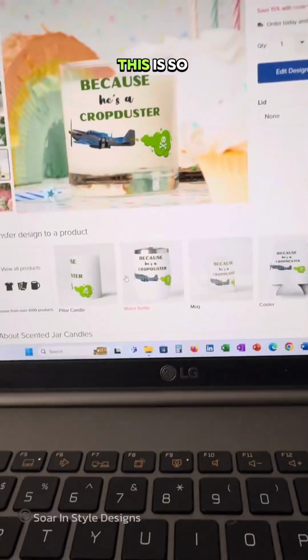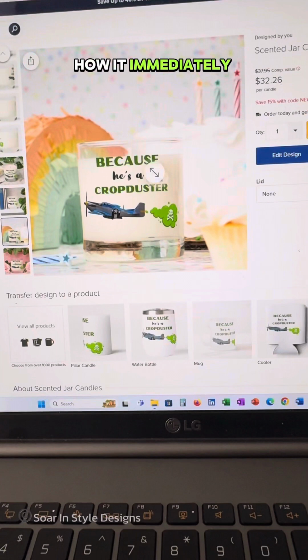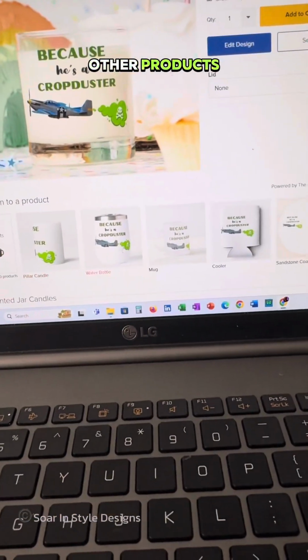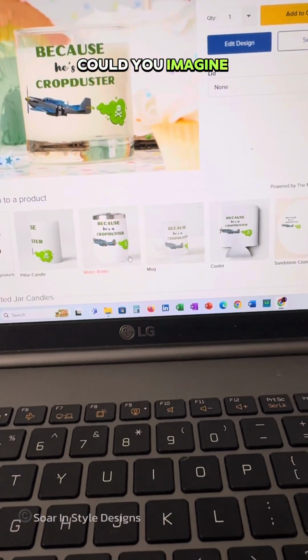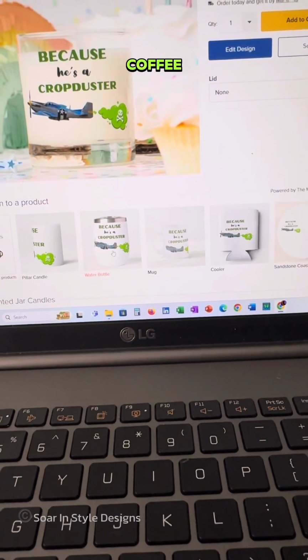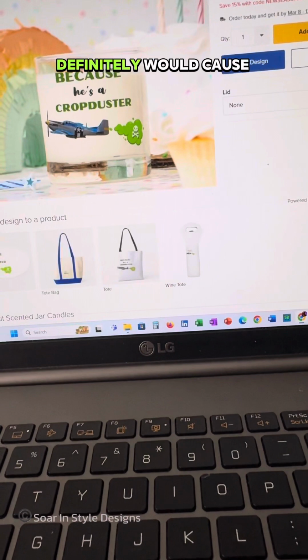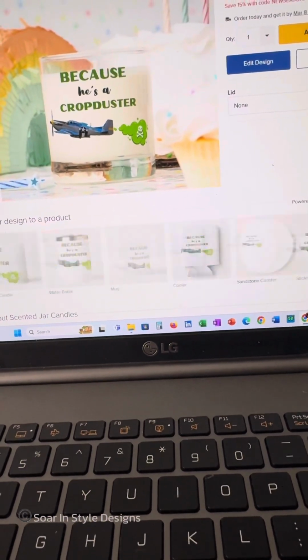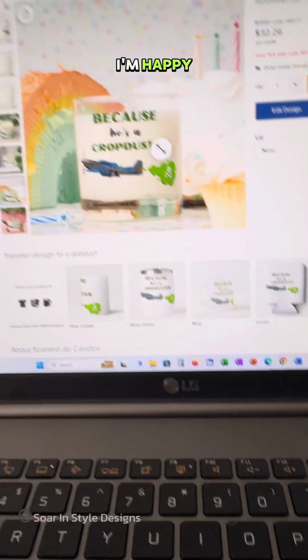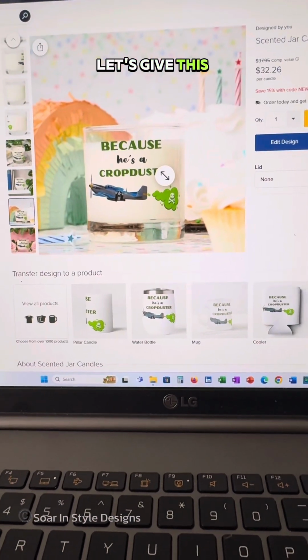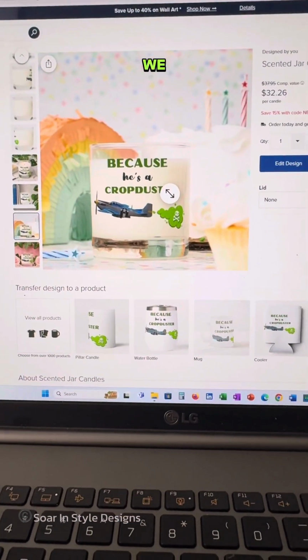Oh my God, this is so fun. Do you see how it immediately transfers this design to other products? Could you imagine just drinking some coffee and having that as your design? Definitely would cause some laughs here. Okay, I think I'm happy. Let's give this a whirl, shall we?